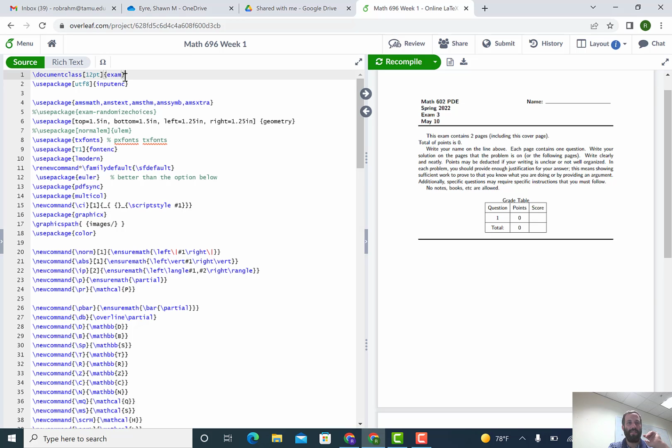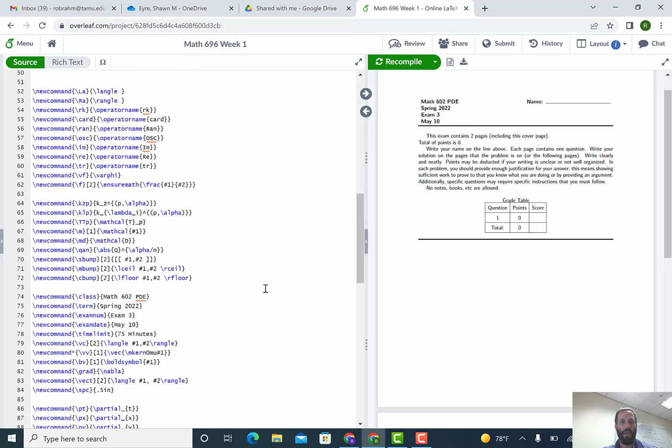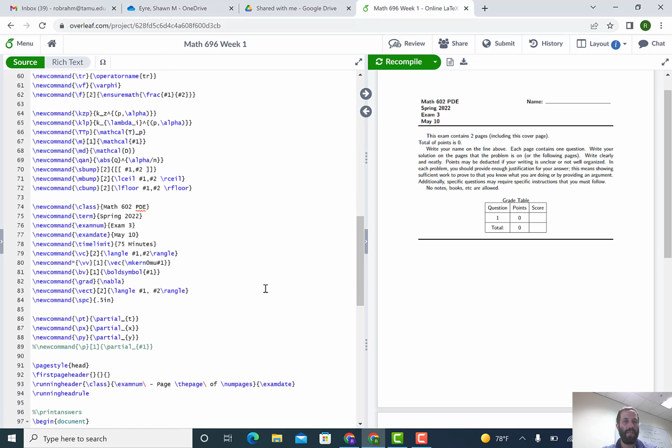It tells LaTeX there's going to be different commands that are going to be used. It makes it look like an exam. A lot of this stuff over here is not necessarily part of the exam class. It's just what I've added, or to be more accurate, what I've copied from somebody else. So let's look through some of these things.